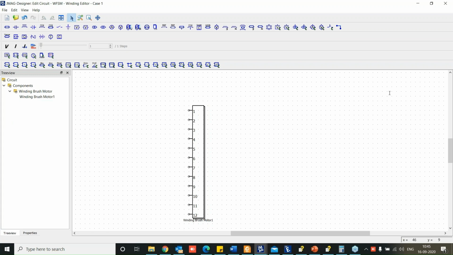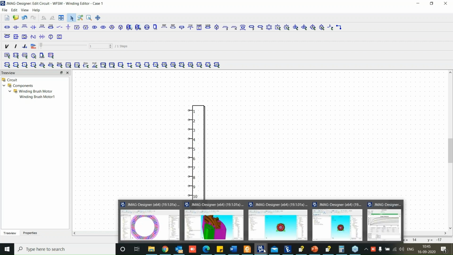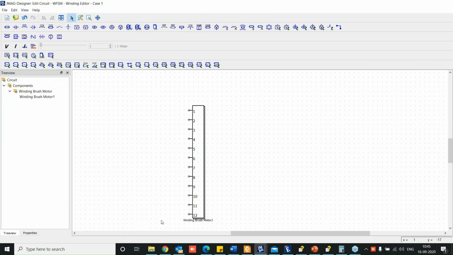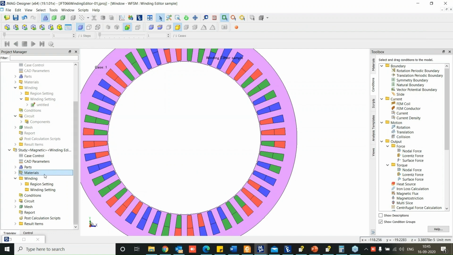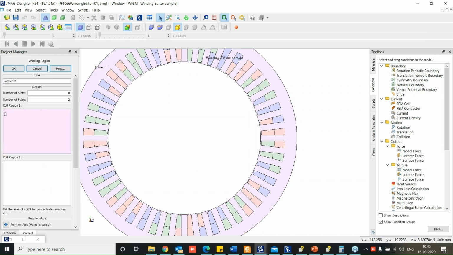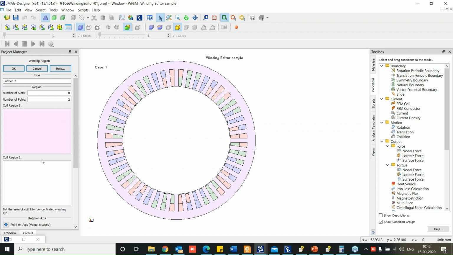Similarly, the second question is for single layer winding, right? For single layer winding also, you can avoid the second coil. You can just leave that second space. For example, in the region, you just avoid this coil region 2, and you need to assign only that coil region 1 part. It will automatically detect the other parts also. You can leave the coil region 2 as it is instead of assigning anything into coil region 2. So this is how you can do that.